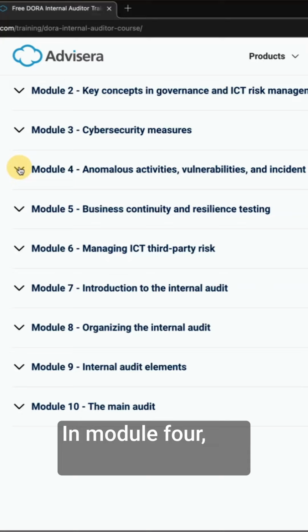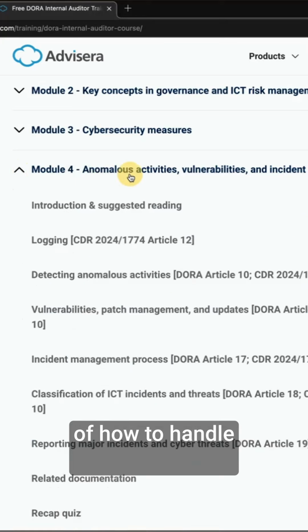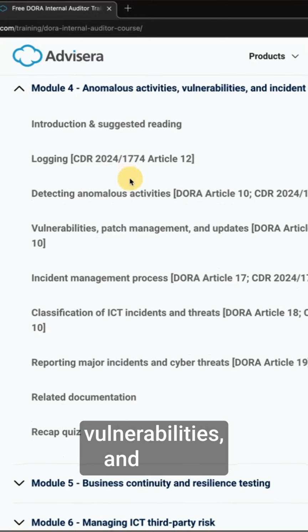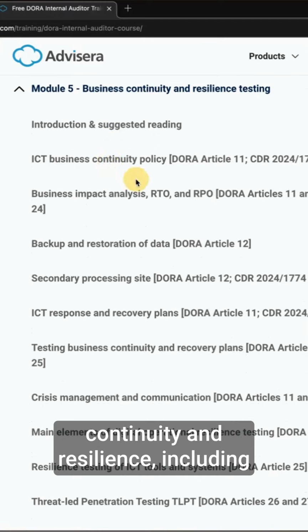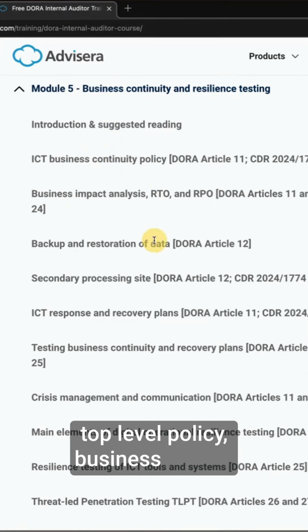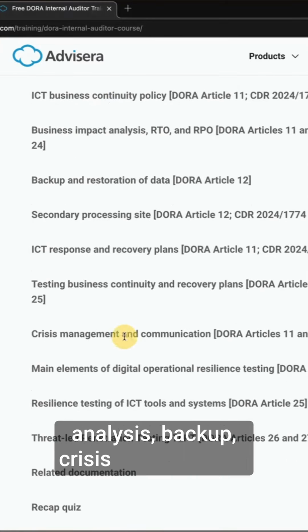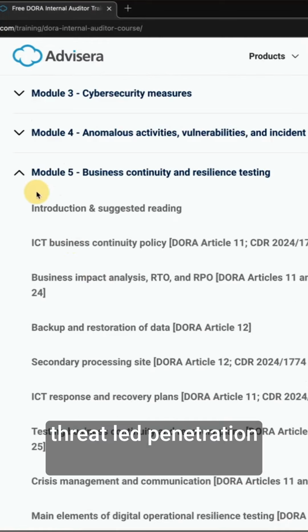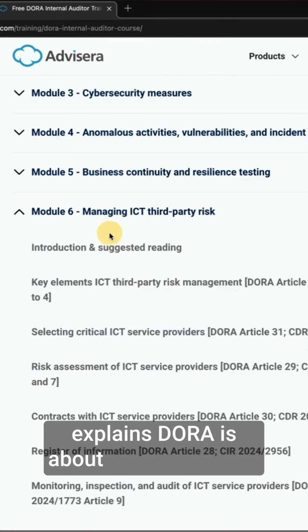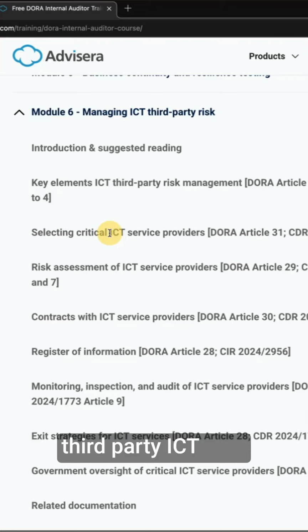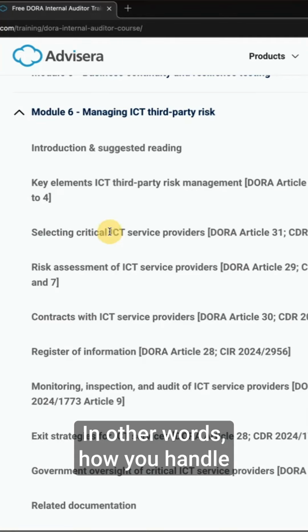In Module 4, you see an overview of how to handle incidents, vulnerabilities, and so on. In Module 5, there is business continuity and resilience, including top-level policy, business impact analysis, backup, crisis management, threat-led penetration testing, and so on. Whereas the last module that explains DORA is about how you handle third-party ICT risk. In other words, how you handle supply chain.